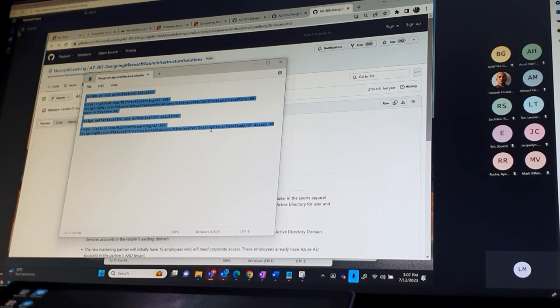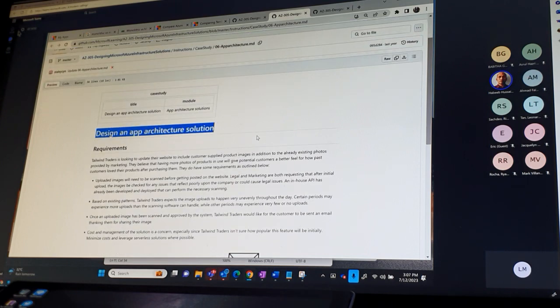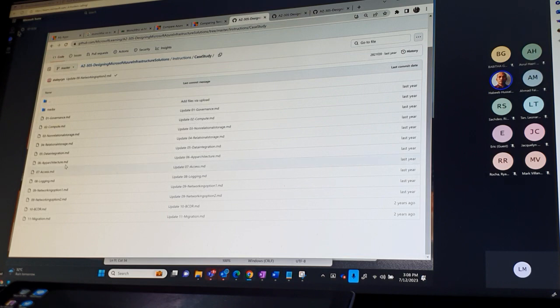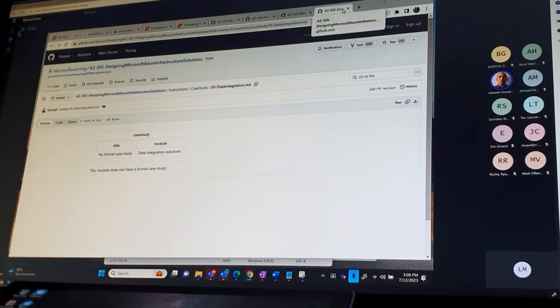So give me like 5 minutes. I'll export the whiteboard. And like yesterday, I want somebody to step up and take the lead. These are the 2 case studies which we are targeting. Case study number 1 is designing your application architecture. Case study number 2 is designing your IAM solution. So these are the 2 ones. We don't have one for your data integration. So if you see here, data integration is empty, so we don't have anything there.